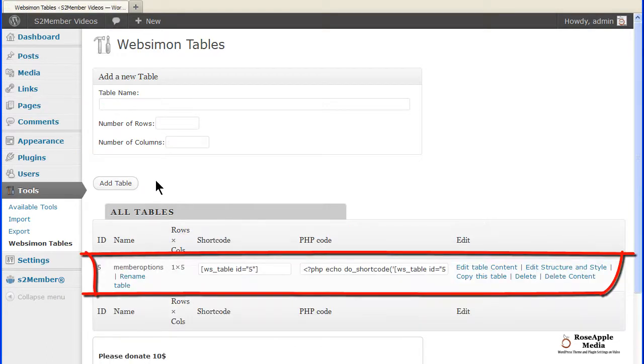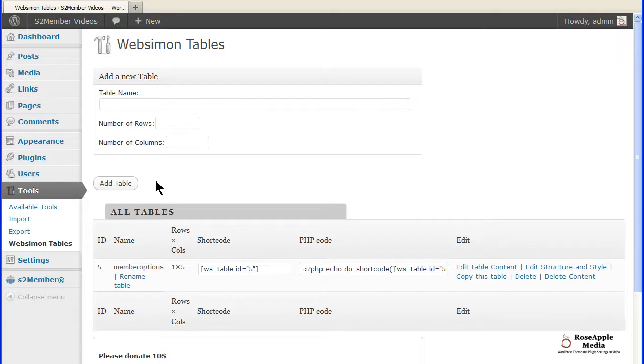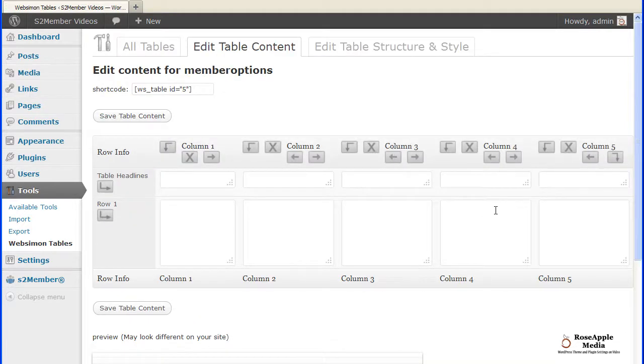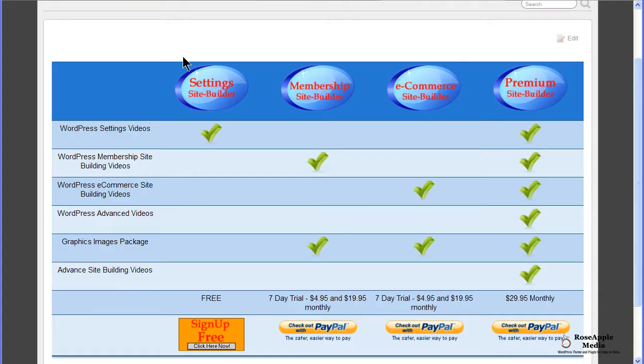The new table will be listed in the All Tables table. Locate the table and click the Edit Table Content link. It's on this screen where we design and maintain the Membership Options page table. Plain text or graphics can be used in the design. The table for this membership site will have graphics on the header and plain text for the benefits, with a graphic check mark to indicate the benefit for the level and PayPal buttons for payment.